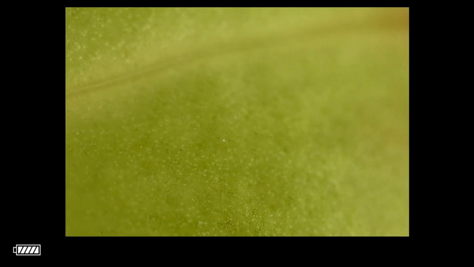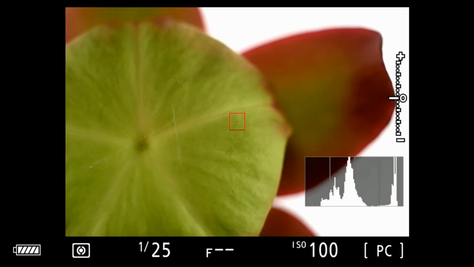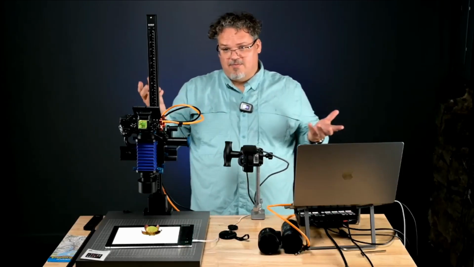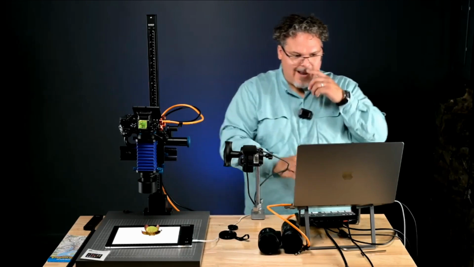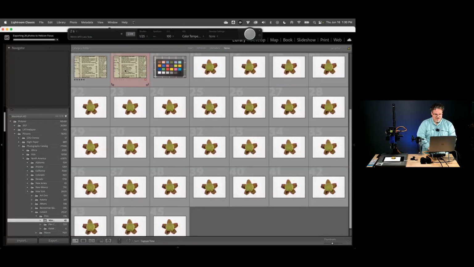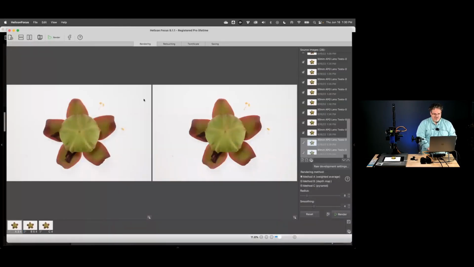Zoom in to look at it. Look at that. And go a little bit beyond. Yep. And this is where we'll start our stack from here. But now that we did that, let's go back to Helicon and see what happened.